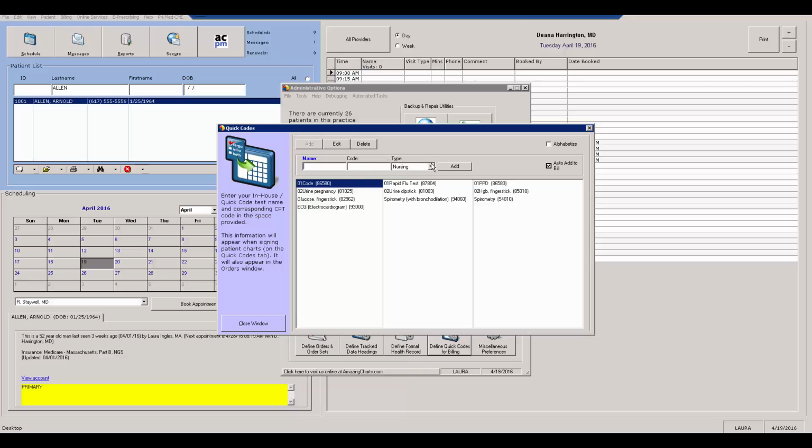Type is the type of code that you want it to fall under. And then add would add it to the list. You can also edit codes and delete codes.